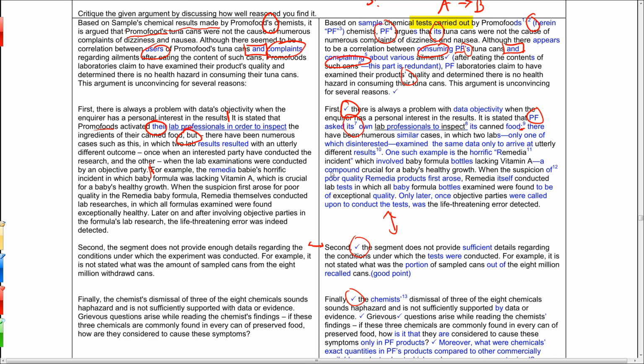There have been numerous similar cases in which two labs, only one of which disinterested, and that's a nice word that basically says impartial or unbiased. The student did not use that, so it's also a good clue as to the vocabulary that you might want to use on the day of the examination and during the training for the examination.